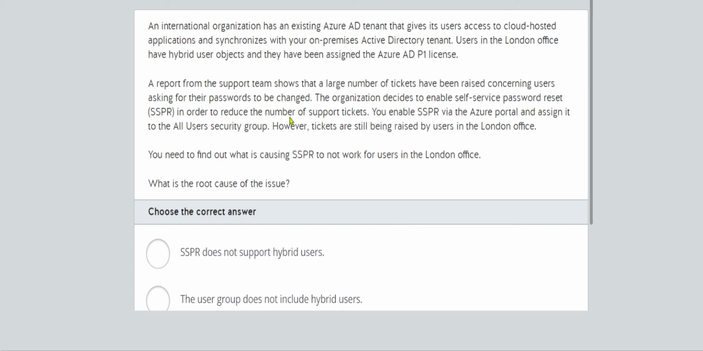An international organization has an existing Azure AD tenant that gives its users access to cloud hosted applications and synchronizes with your on-prem Active Directory. Users in the London office have hybrid user objects, and they have been assigned the Azure AD P1 license. A report from the support team shows that a large number of tickets have been raised by users asking for their passwords to be changed. The organization decides to enable self-service password reset, SSPR, in order to reduce the number of support tickets.